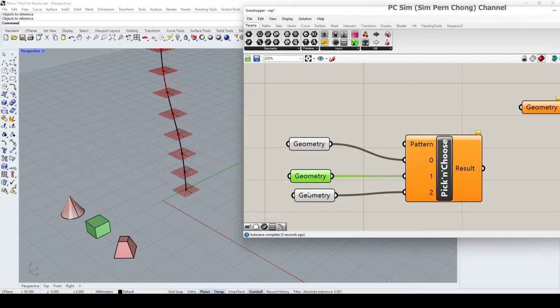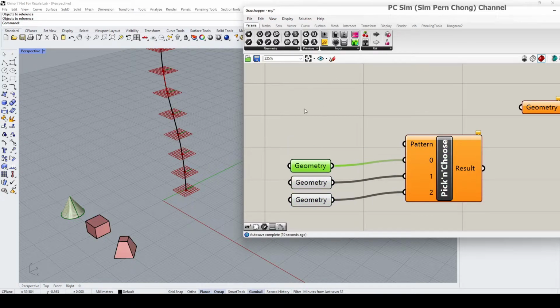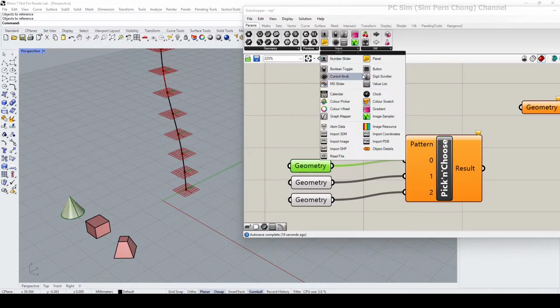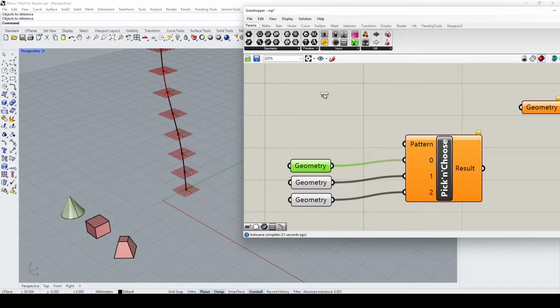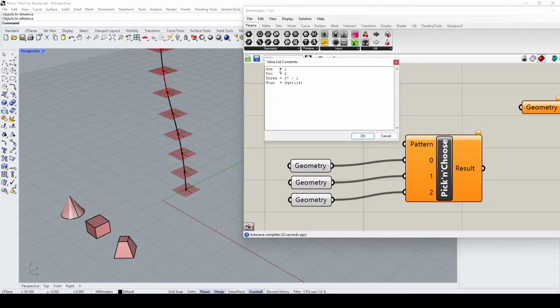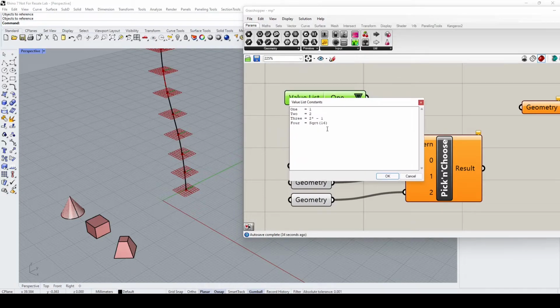Now, to make the selection a bit more graphically appealing, I'm going to add a drop down menu into this definition setup. We can do so by going to the params input and use a value list. You can see that the value list itself allows for selection via drop down menus. What I'm going to do is double click on it to change the options within it.